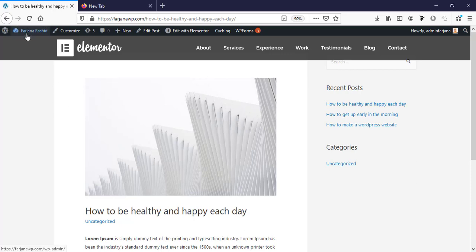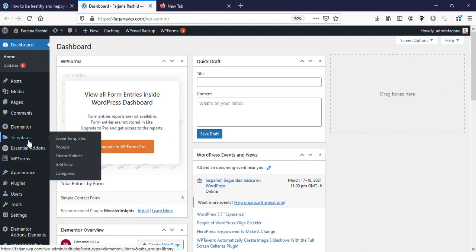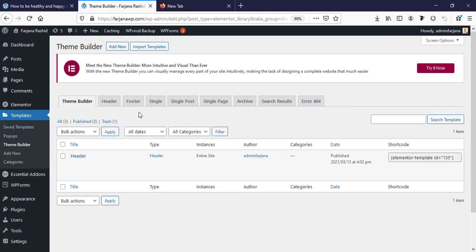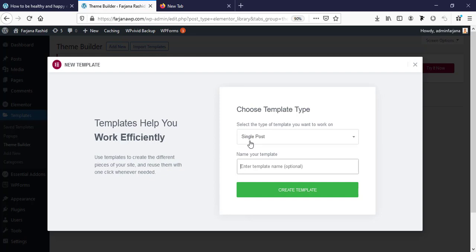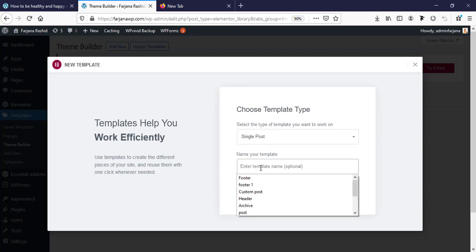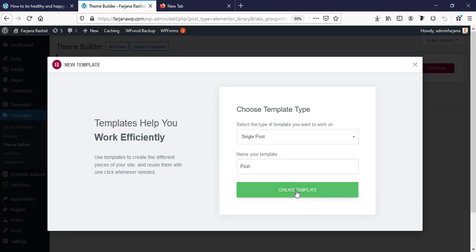So now for that, again I'm going to dashboard and going to templates and theme builder again. Now from here I'm going to single post and add new single post. Here post type is single post and for template name, I can type any name, for example post, and create template.